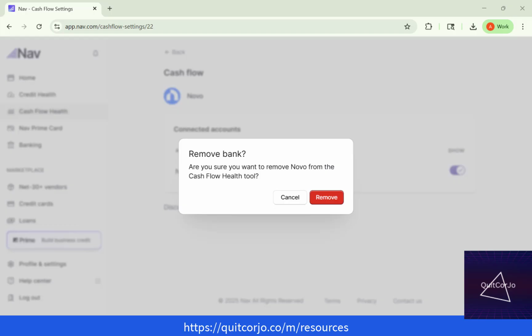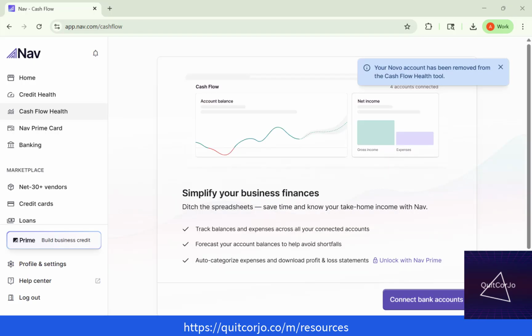A pop-up tab will then appear asking if you are sure to disconnect the selected bank account. To proceed, click on Remove. That's how you disconnect an external bank account on Nav.